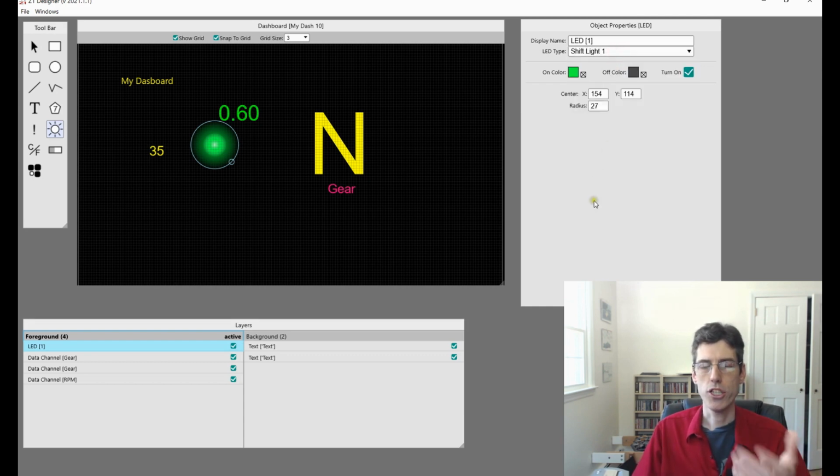Now say you make it a shift light, so now it's assigned to shift light number 1. That means this will illuminate when the RPM reaches whatever value is assigned for that dashboard in the sim, in the user's Z1 dashboard. So basically you're not necessarily specifying exactly when these should come on, you are specifying where they should be and which action they take on. So a shift light or a left or a right warning light.